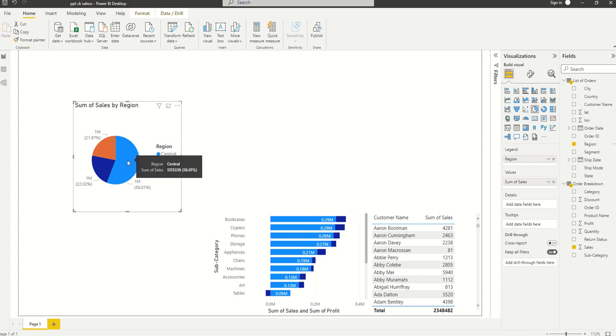If we hover over it, the region and sum of sales data is reflecting here. Outside we are getting the value, and in percentage all these three regions constitute 100%. Suppose we want to see the legend. What does this legend do? Legend adds color to the slices when we add some dimension to it. Here, when we added this region, we have got the colors. That means our regions are reflecting in the form of colors.